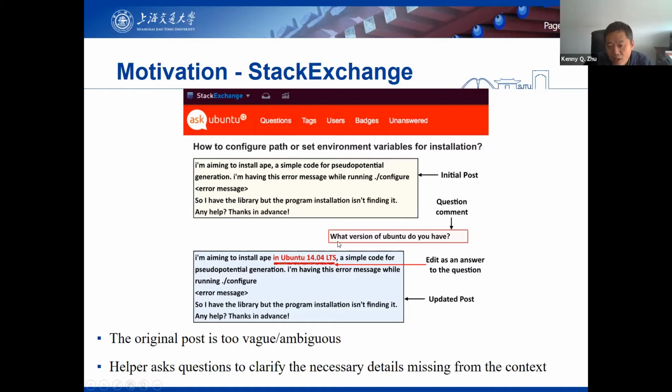Okay, he asked, what version of Ubuntu did you have? All right, so this is actually a clarification question to some extent. Okay, and the reason why the user asked this question is because he's not able to provide an answer unless he knows this bit of information, which was missing in the original post.